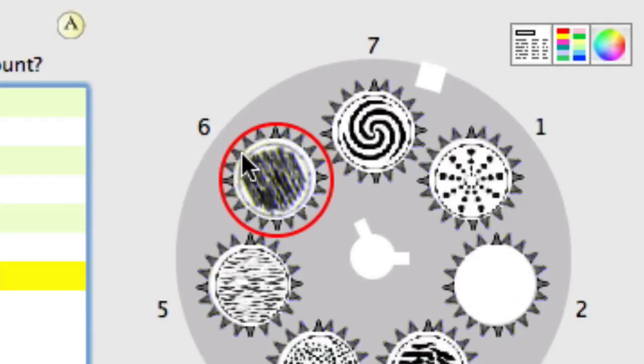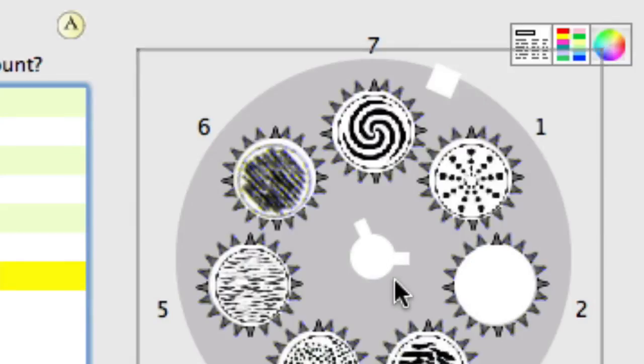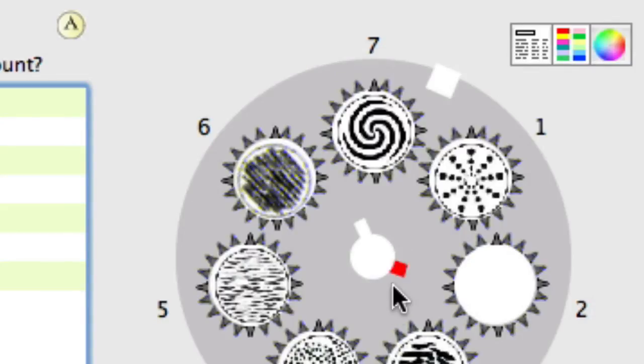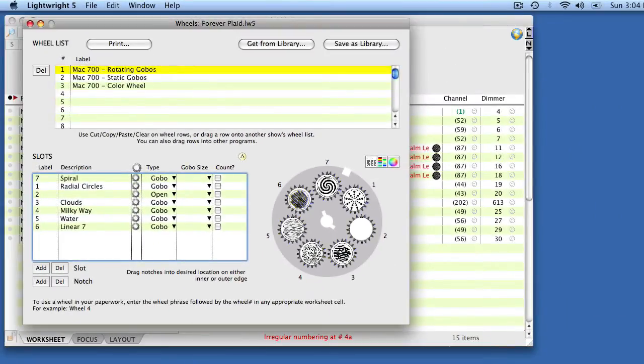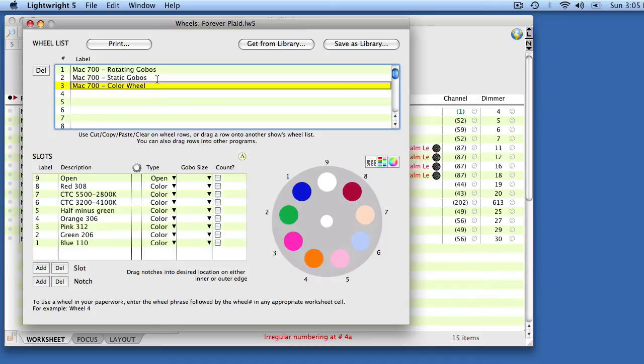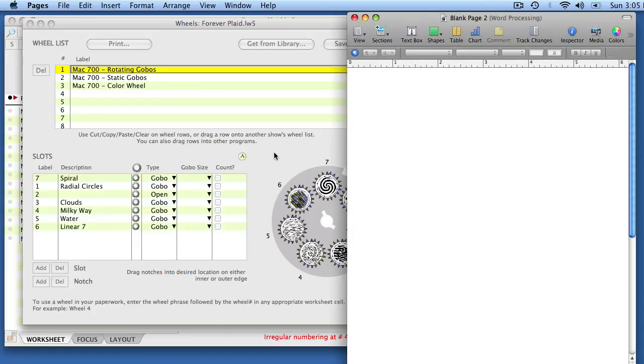You can also add notches to the outer edge of the wheel or to the inside hole to help the electrician see how you've laid out the gobos. Wheels can have any number of slots and can contain colors, gobos, or combinations of them. And just like with scrolls, you can drag a picture of the wheel into other programs.